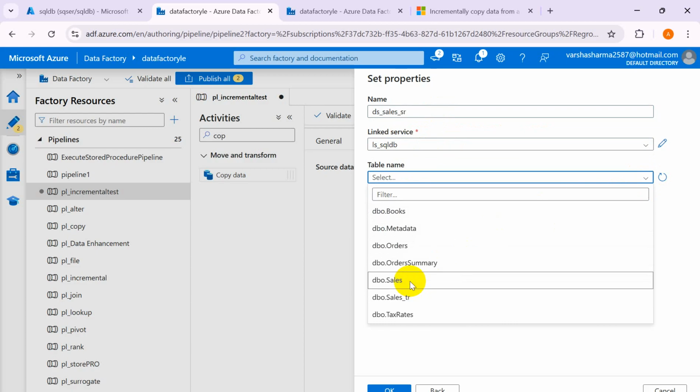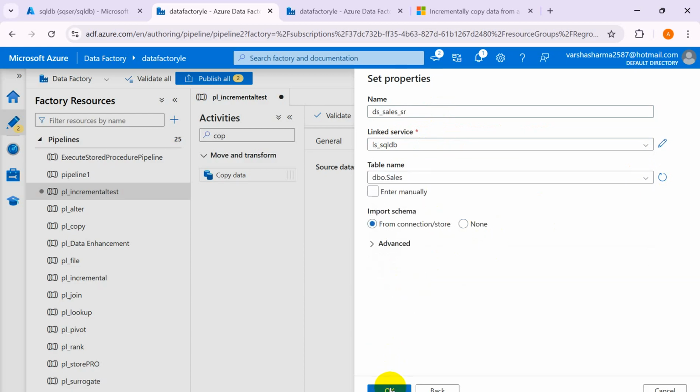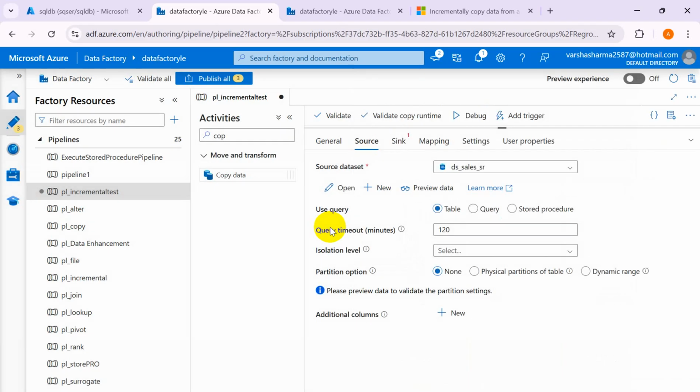This is your source table. Okay. Now you will hit on OK. Now this time this is very important, because here we are not copying all the data. You're doing a copy based on your last date.